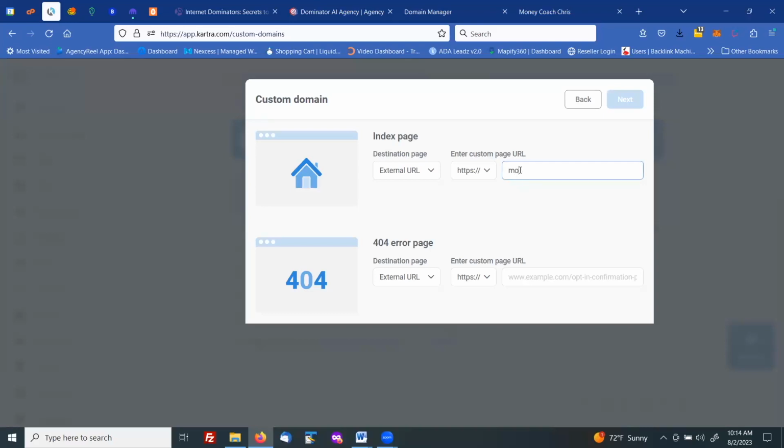So right now I'm going to cheat because we really don't have a home page for that. I'm just going to put moneycoachchris.com. If you want to change this at any time, you're free to do that. So no big deal. You can also make it a Kartra page if you want to have a Kartra page, and I'll show you how to build pages in here, but we're just going to cheat for now. We're going to put moneycoachchris.com, and we're going to do the same thing down here.